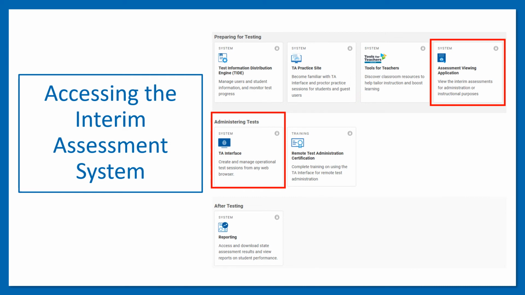After administering an interim assessment, to view student results or to complete any hand scoring of items within the OSAS portal, educators will use the reporting interface tile to navigate to the centralized reporting system.